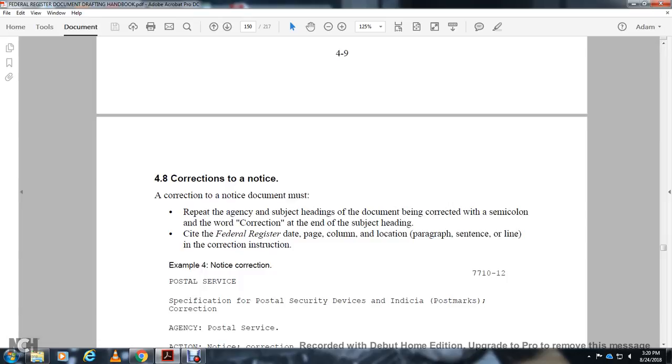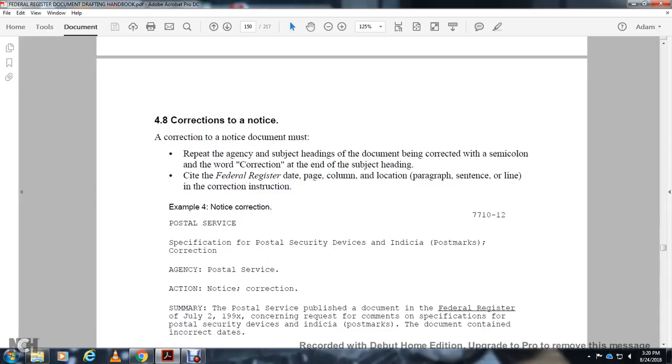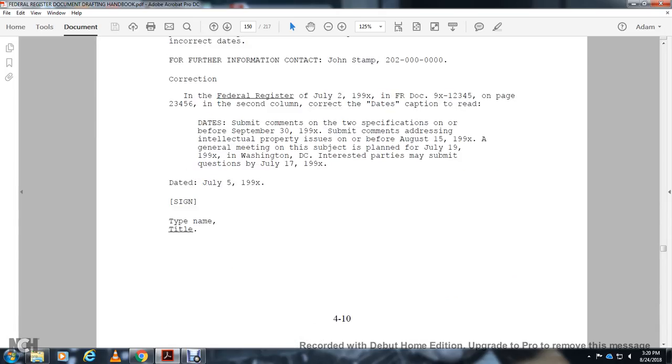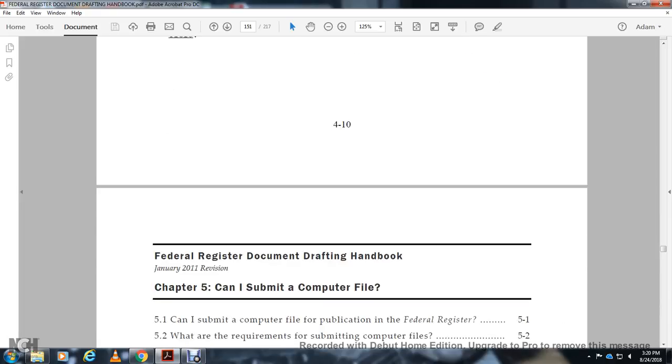4.8, correction of the notice. The correction notice document: the repeating agency, the subject heading of the document being corrected with a semicolon, the word correction, and with the subject heading, with the Federal Register date, page, column, locating paragraph, sentence, line, with the correction installation notice. The correction, postal service, agency action summary, further information, correction, dated, time, and type name, type name and title.